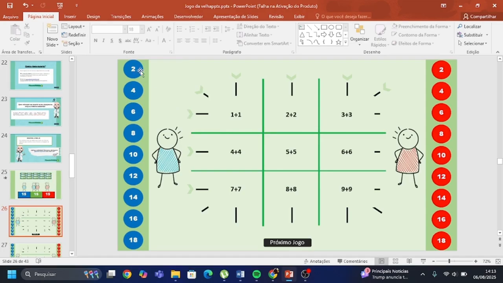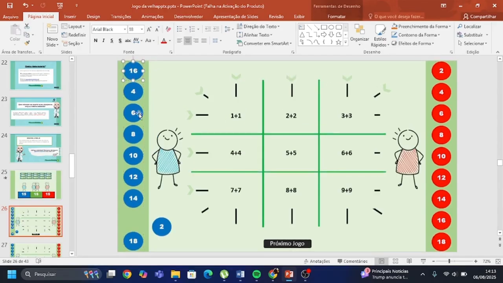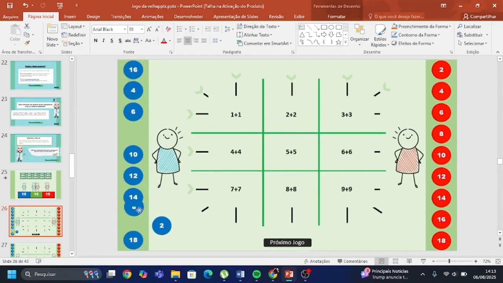So to shuffle, I'm going to hold the little ball. Look at this. You wait until you get that little cross. When that little cross appears, you click on the ball and drag it, okay? I'm going to drag it over here. You click on the ball and drag it up. You click on this ball and drag it down here.